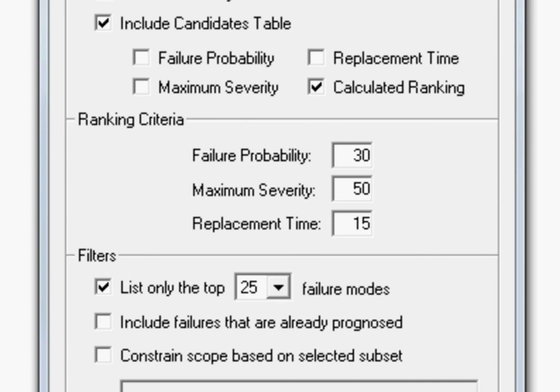Whereas these first 2 factors reflect the criticality of each failure, the third factor, replacement time, focuses on mission readiness. If failures that take a long time to repair can be prognosed sufficiently in advance, then maintenance can potentially be scheduled in such a way that it minimizes the impact of that pending failure upon overall mission readiness.